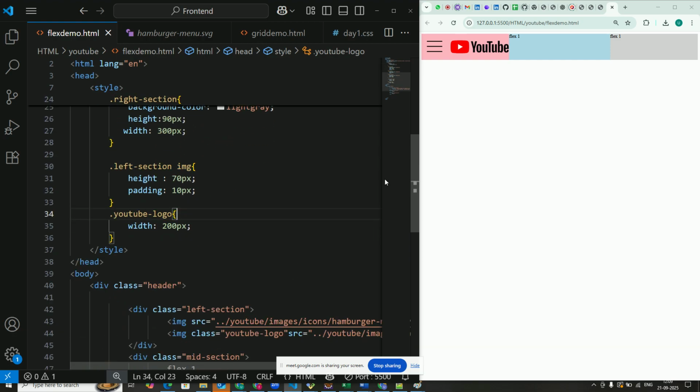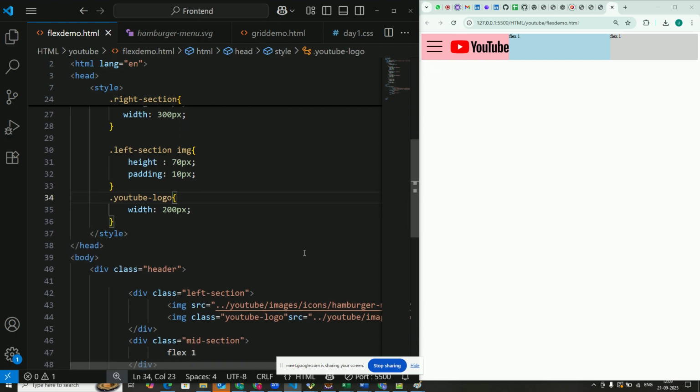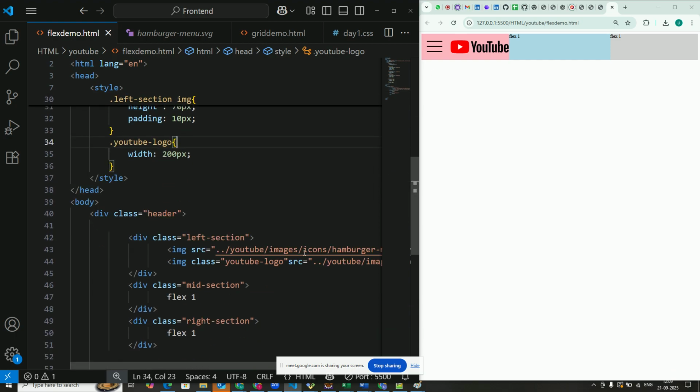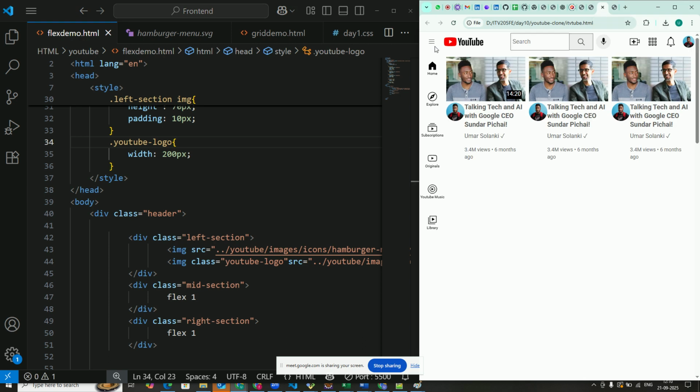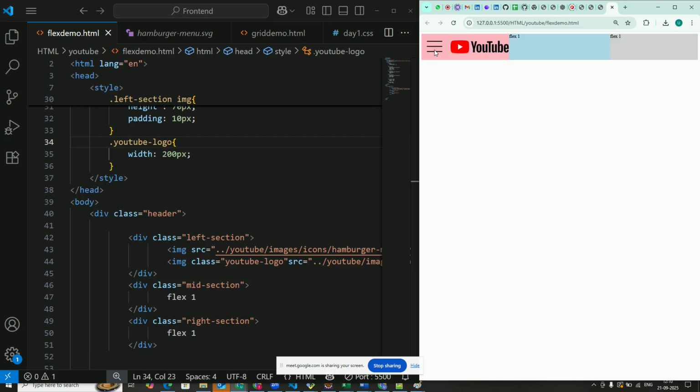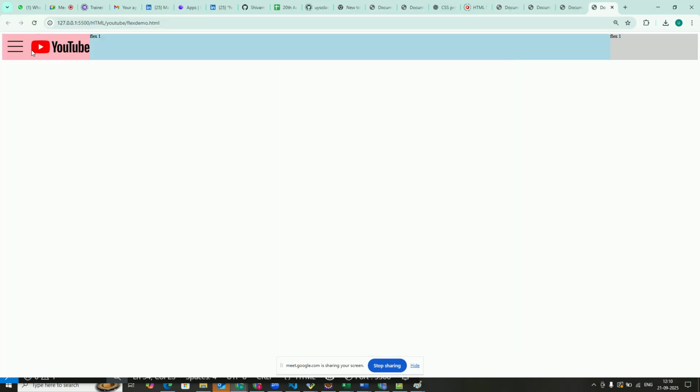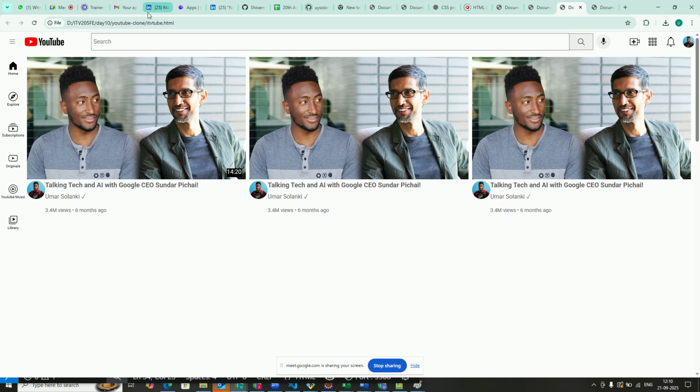Yeah, so this much we have done. There is some gap between them. If we can narrow down that gap, okay, the gap is even more here, and over here our gap is comparatively less, and our logo is also looking comparatively bigger. The hamburger is looking comparatively bigger here, and here the hamburger is comparatively smaller.